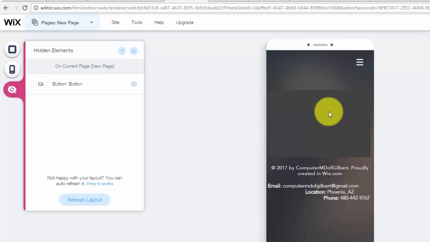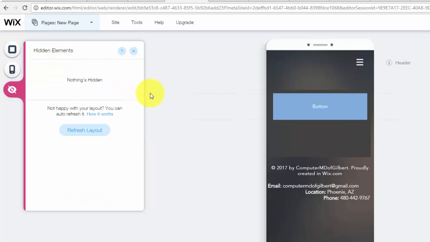Say I delete that button from here. Now, under hidden elements, the button is still on the desktop version, but you deleted it from your mobile version. If you see something on your desktop version that's not on your mobile version, but you want it to be there, most likely it's under hidden elements, and you would just click this show element button, and it'll pop back up onto your screen.